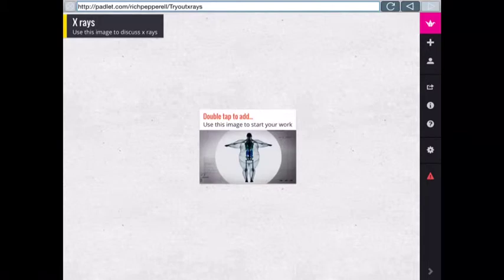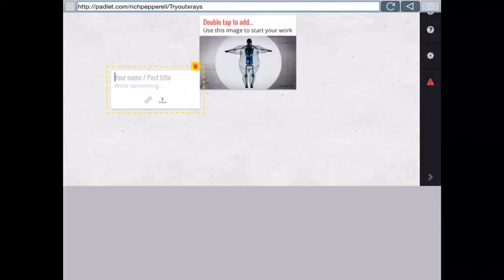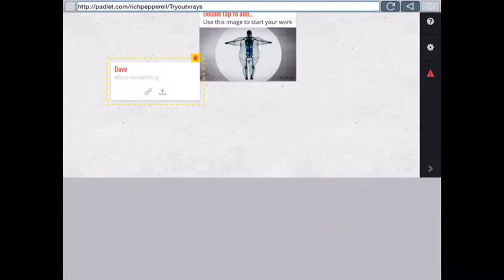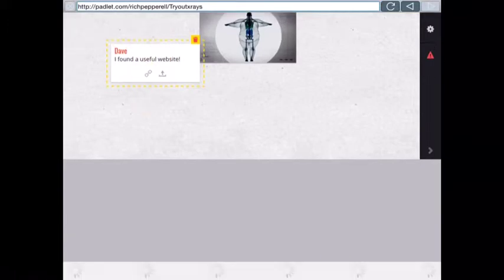So I've now got my image on there, but here's the thing, I can now give the address to anybody else I want to use the wall, and they will go straight to the wall. They haven't got the admin privileges as me, but they can double tap and they can post whatever they want on there. So this could be absolutely anyone. So I've got a student here, Dave, who is doing some work on X-rays, and he has found a useful website to do with X-rays. So he can click on the little link bit there.